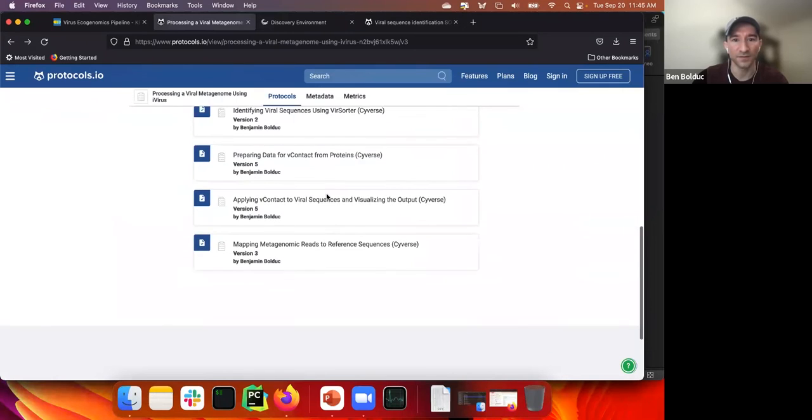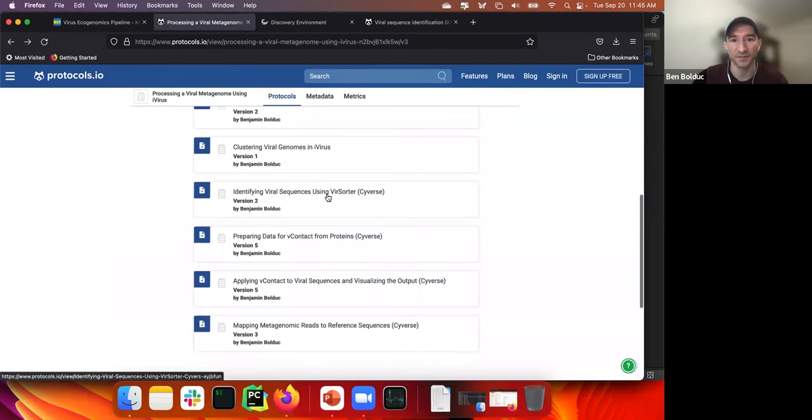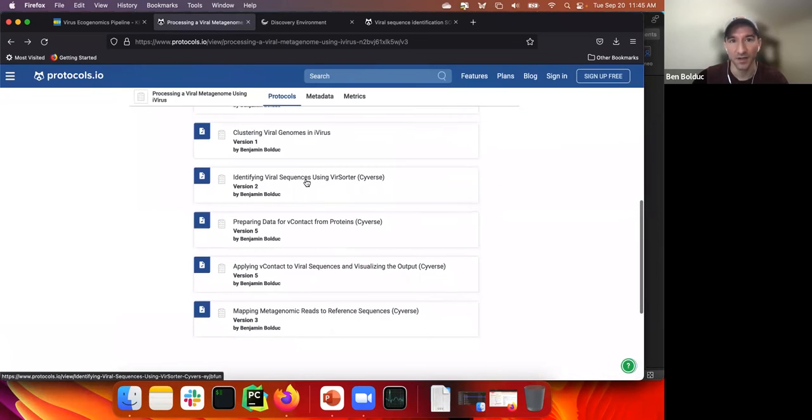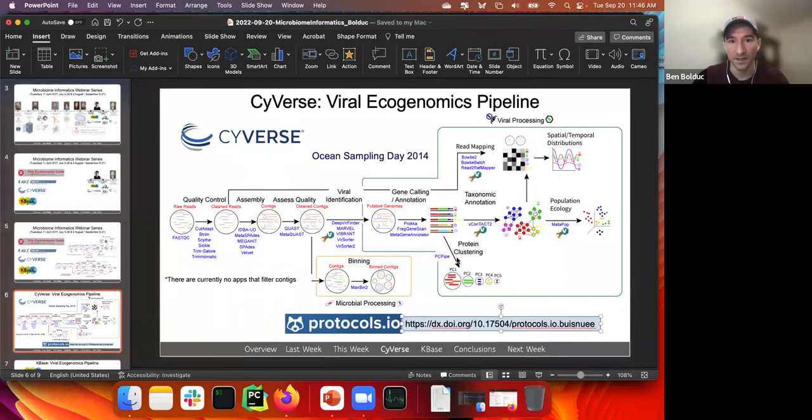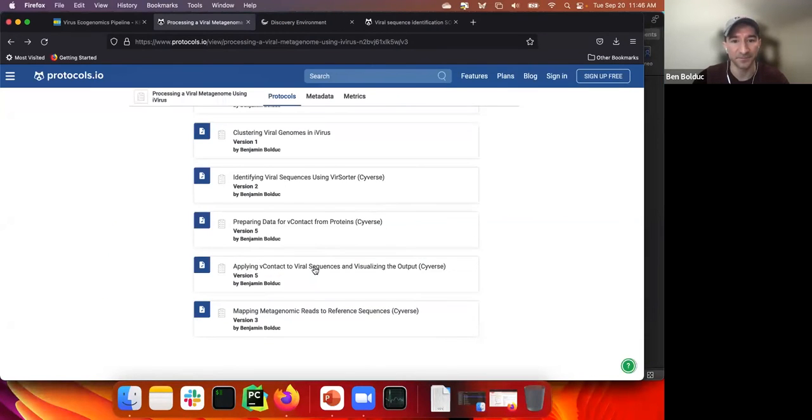So let's assume we've now identified your viral sequences using VirSorter. That's when we get to the part of the pipeline where there's a lot of stuff we can do. I guess the phrase is, the world's your oyster. You can annotate genes. You can identify the taxonomy using vContact2. You can do population ecology using MetaPop. You can do some read mapping using Bowtie2 and Bowtie2 batch. You can do protein clustering. There's a whole bunch of different apps that you can then run on it.